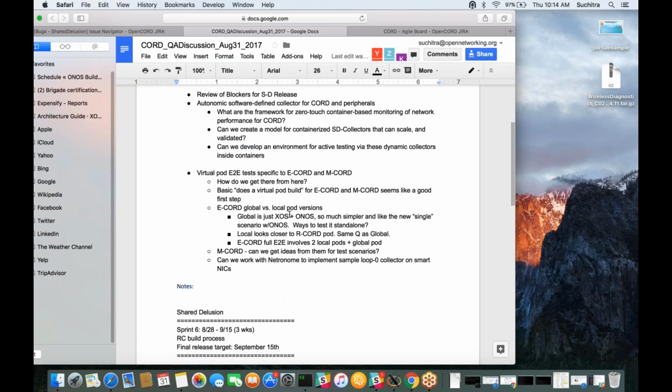Virtual pod E2E test specific to E-Cord and M-Cord. Zach, is this yours? Yes, this is mine. So one of the things we ran into in the China Mobile deploy was that there was a lot of stuff that probably would have been found if we had some greater testing of E-Cord and M-Cord's work.